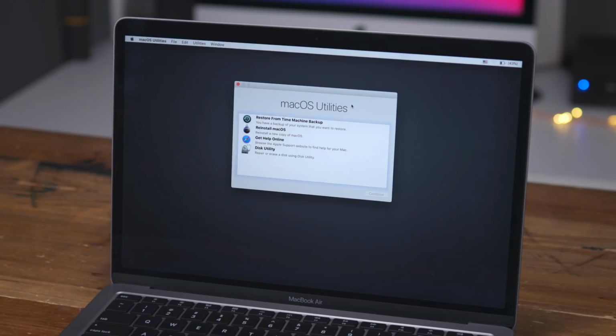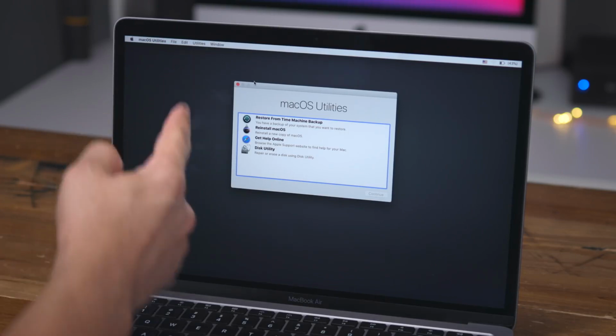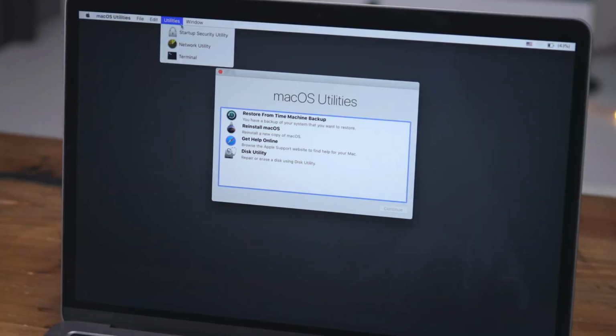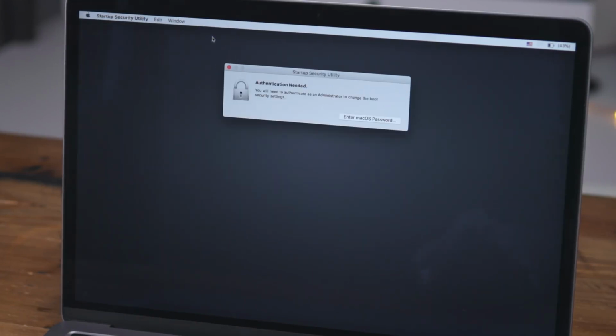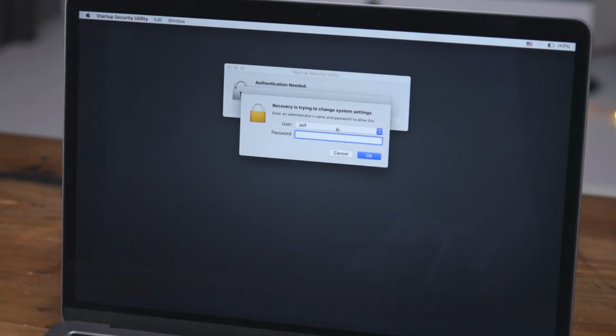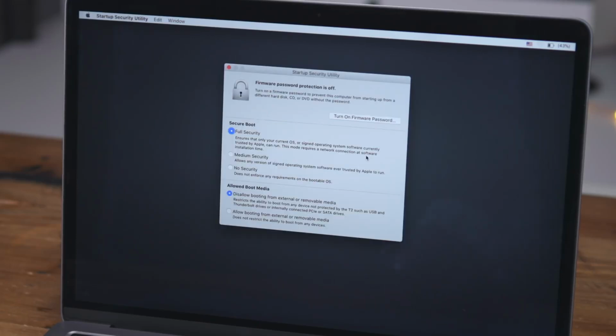All right. So here we are in macOS Utilities. We actually just want to go up to the menu bar and select Utilities in the menu bar because we want to find the Startup Security Utility. So click on that and then you'll have to authenticate again. So we'll go ahead and authenticate. Just go ahead and click where it says enter macOS password. Select your user there and then put in your password. All right, click OK. And here it is.